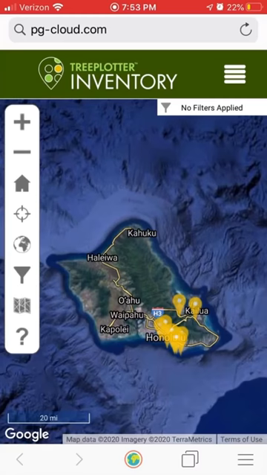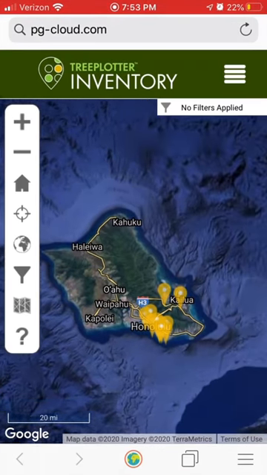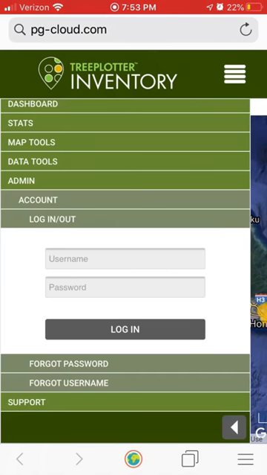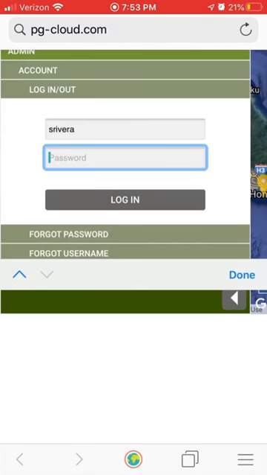So the first thing we're going to want to do is log in. Head to those 4 lines up in the right corner, click, and you're going to see a drop-down menu. At the bottom of that drop-down menu, there's a log in button. This side panel should appear, and you're going to enter in your username and password.